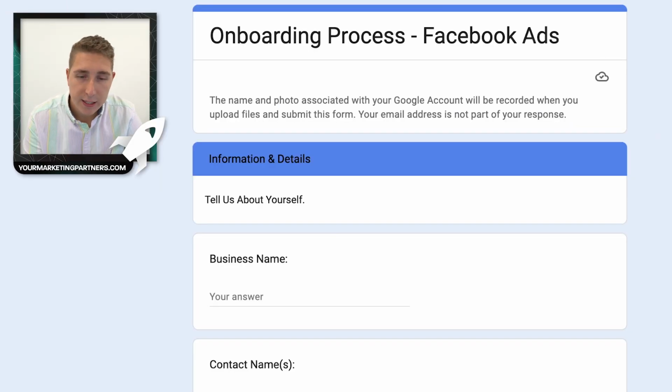Okay, so this is the Facebook ads onboarding process that we use in our 60+ client agency. Now look, it looks basic, it looks simple, but I've had so many compliments on this over the years because of how simple it is. Now, I'm just gonna quickly run through it.